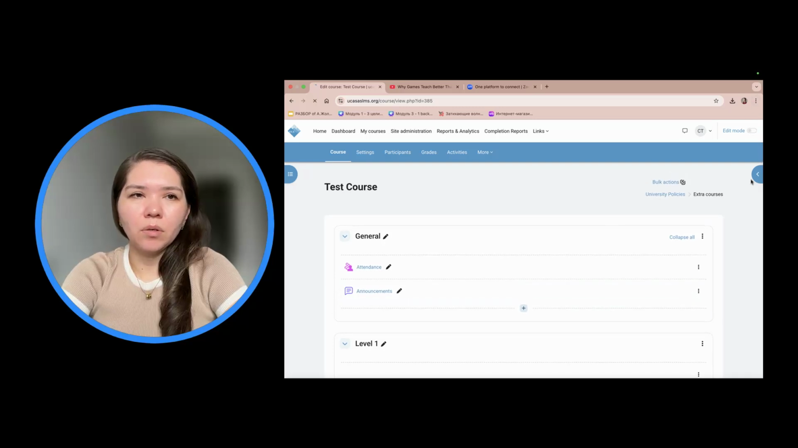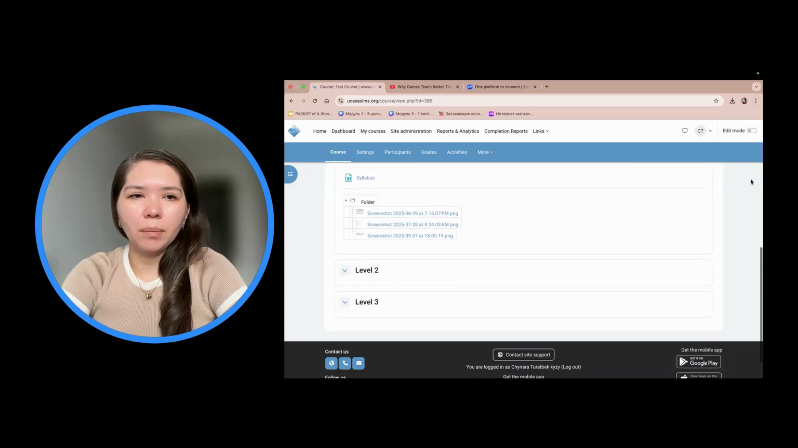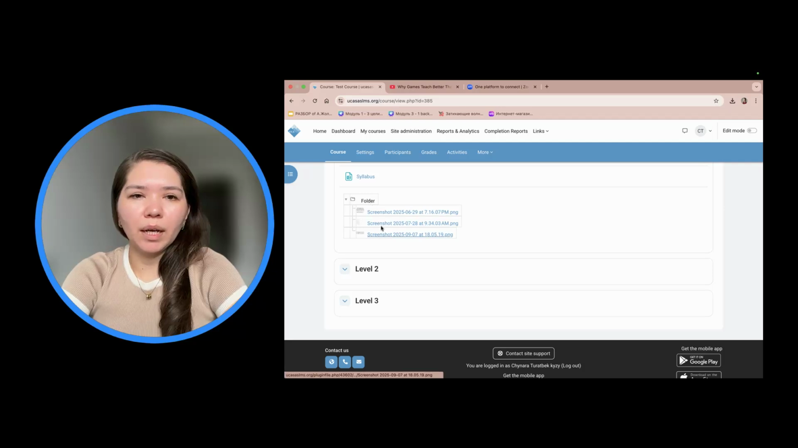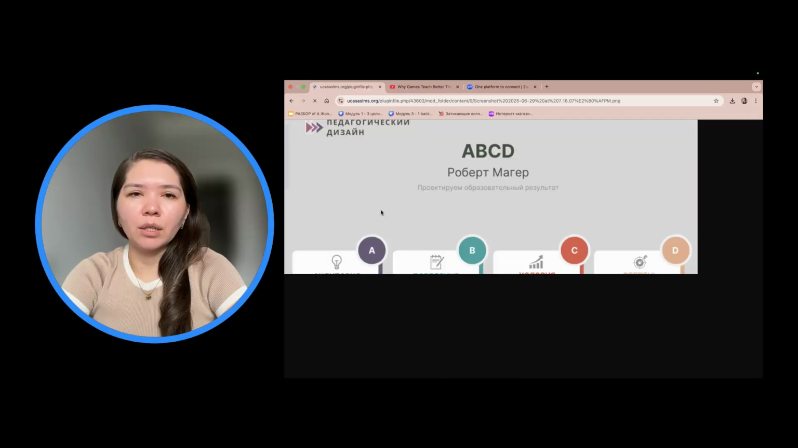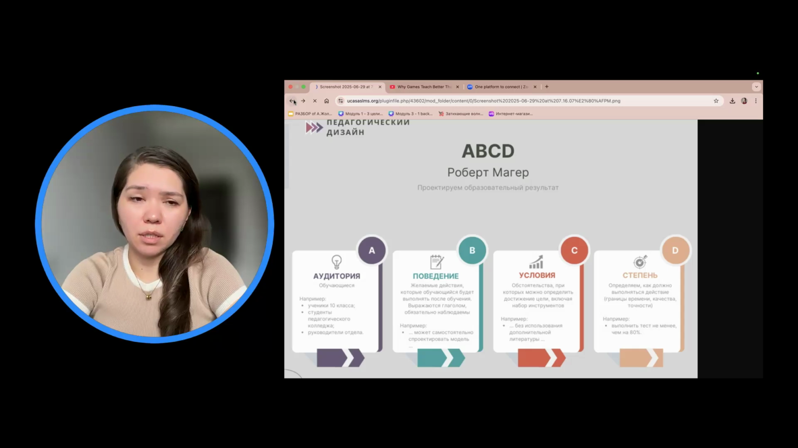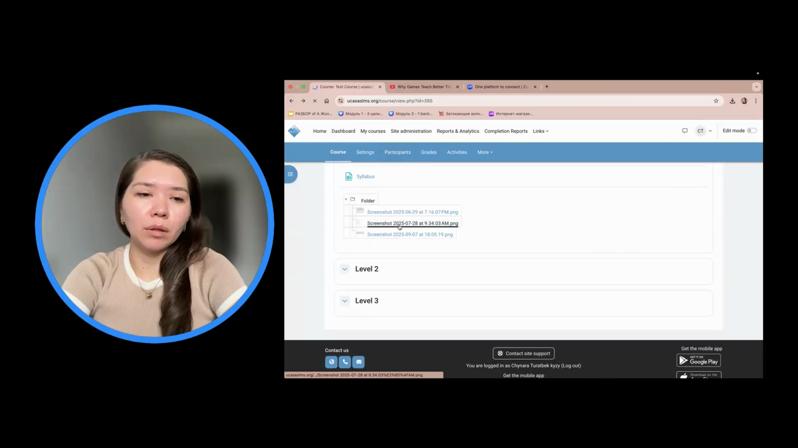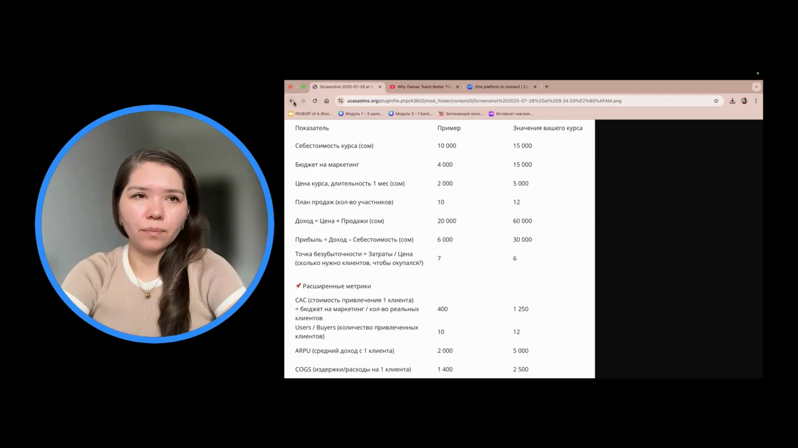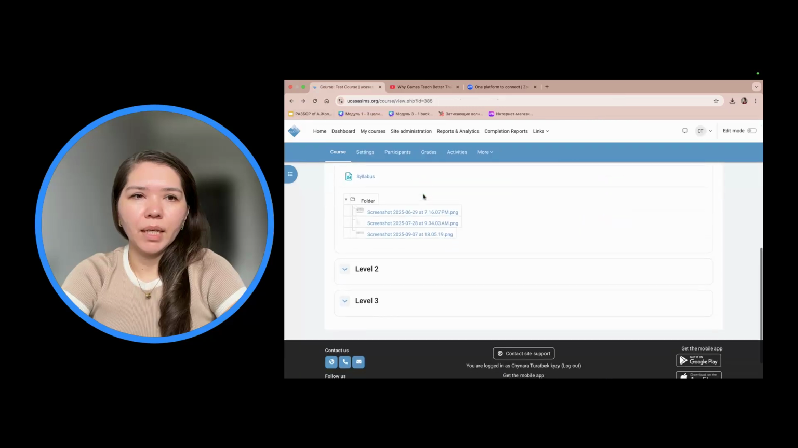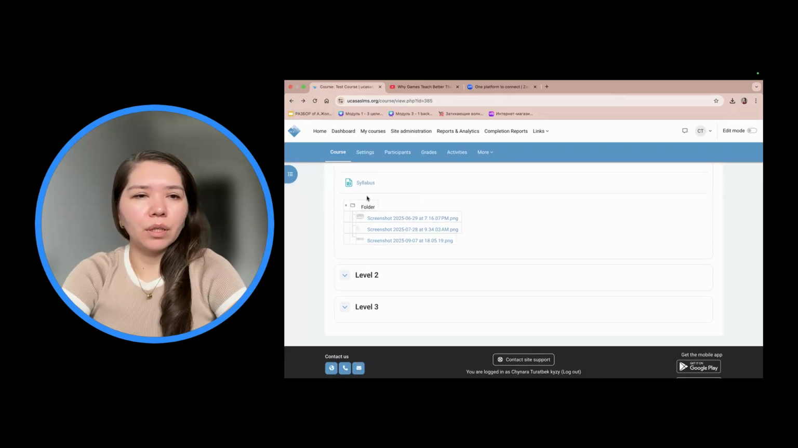Turn off the editing mode. Bam, bam, bam. So now we see the folder and then we have the files. And now if we try and open the files, we can actually see the files without the forced download as it was in the first version. And now, for example, if you want to organize multiple documents, folder is the way to go about it.